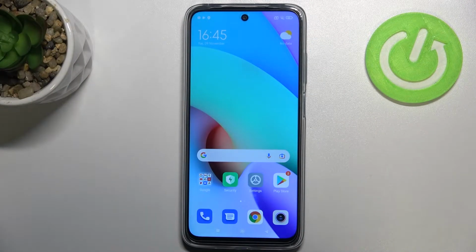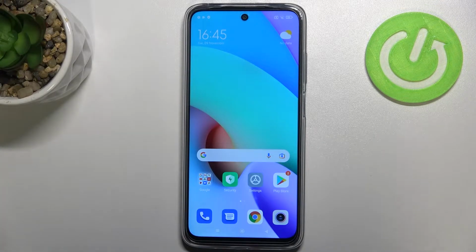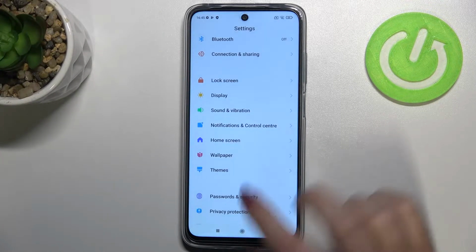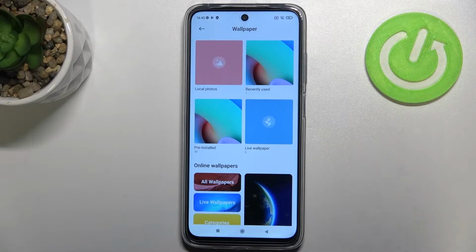Hi everyone, in front of me I've got Redmi 10 and let me share with you how to change the wallpaper on this device. So first of all, let's enter the settings and now tap on the wallpaper. And as you can see here, we've got some albums from which we can choose the wallpaper from.